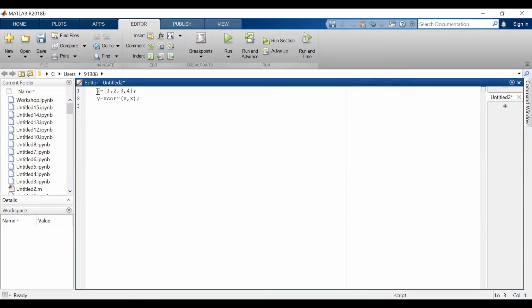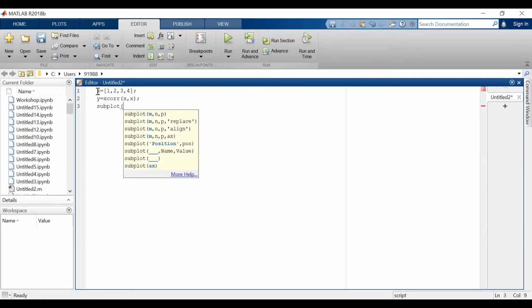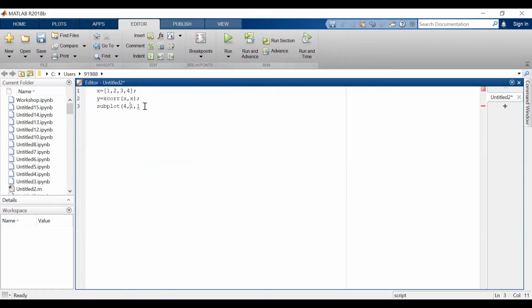Now I want to plot this. I'll go with the subplot. Subplot is a function which divides the figure into an m by n grid. If you want to plot a number of graphs with an m by n grid, we can use the subplot option. I'll take a 4 by 1 grid, and the first plot I want to draw is position 1. In the first position, I'm going to draw the graph.